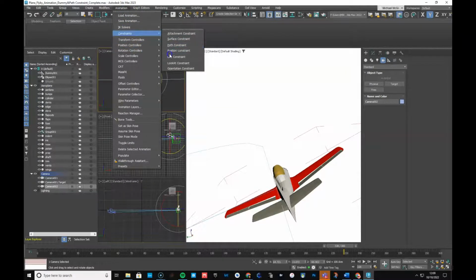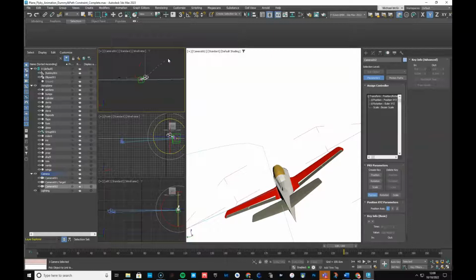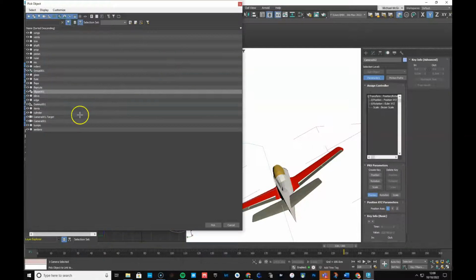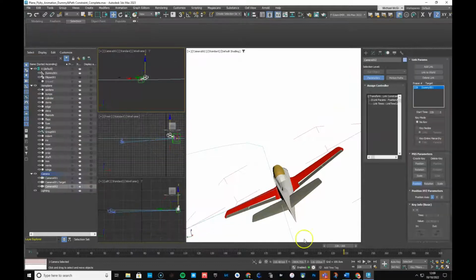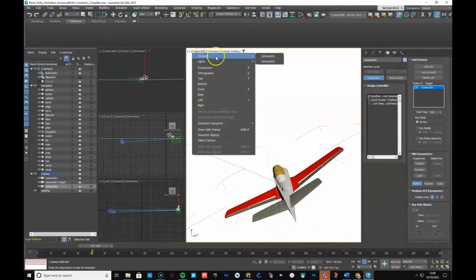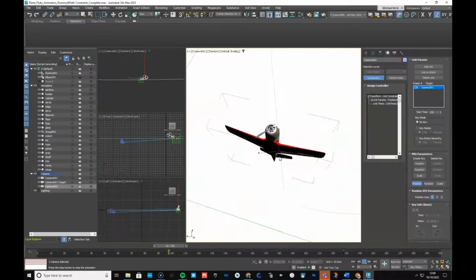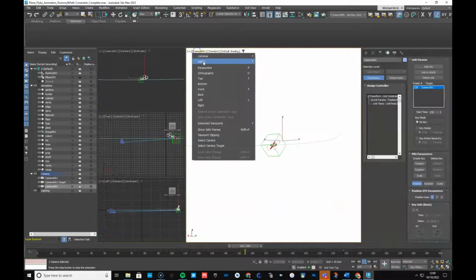And then I'm going to link it like we did before. So constraint, link constraint, and I'm going to link it to, hit H, I'm going to link it again to the dummy object. Okay, it should now fly around. Yeah, basically it's going to follow the dummy object. So we now potentially have two camera options. We've got camera 1. We've got camera 2.